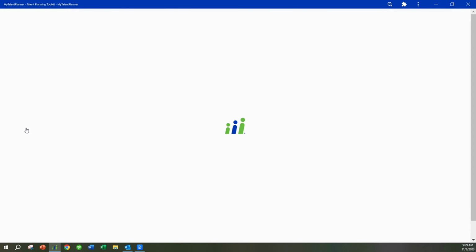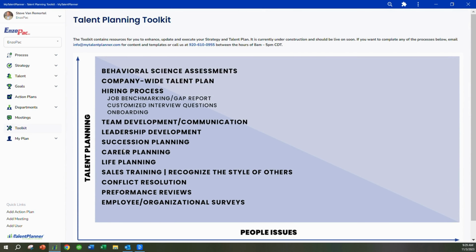The Talent Planning Toolkit provides you all the resources to execute your talent plan. So for example, if you're executing your talent plan for your department or your leadership team, and you have 2 leaders that aren't getting along, you can click on conflict resolution and it'll give you a process, a template, and a video on how to implement a conflict resolution process. We are providing you all the tools to execute your talent plan across your organization.